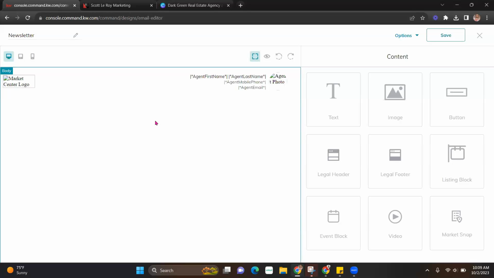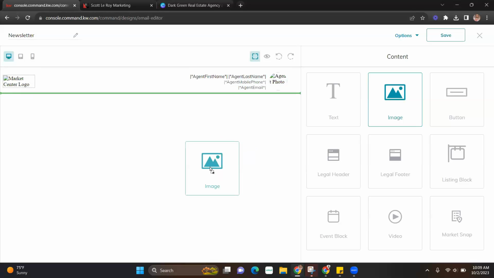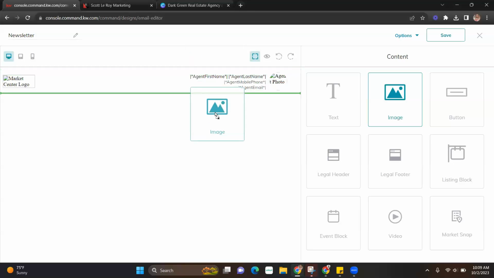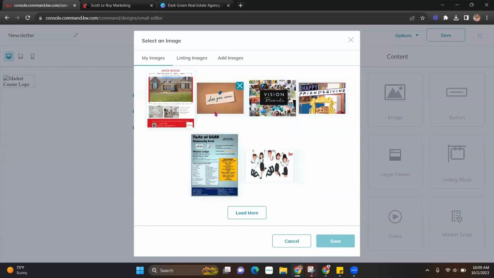Next thing I want to do is add a lot of photos. So we're going to hit the image and drag and drop that over. Again, you're going to see that green line. It's going to determine where it's going to put that, either above the legal header or below. I definitely want it below, so I'm going to do that.